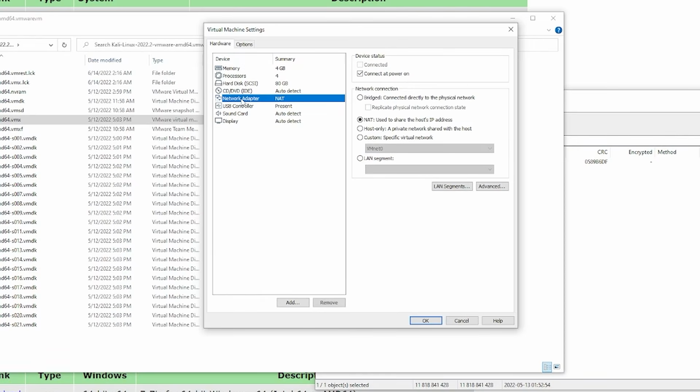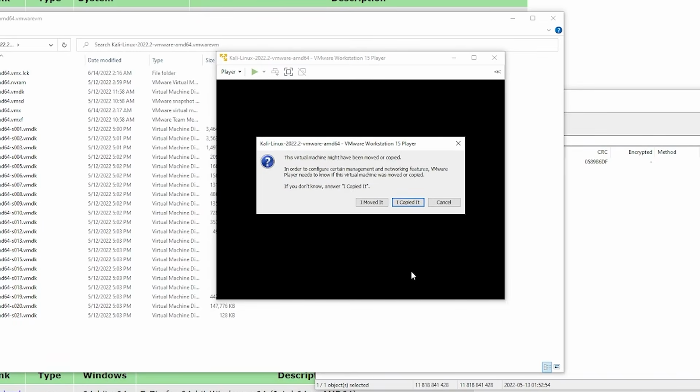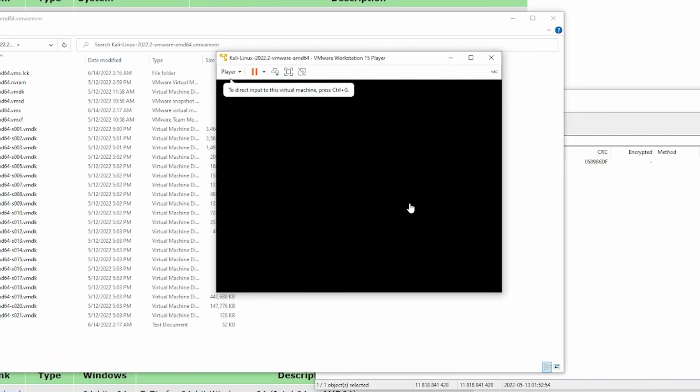The other thing you're going to want to make sure of is that you're running on NAT network. So if you click on network adapter, make sure that it says NAT and that's selected. Once that's selected, go ahead and hit OK, and then you're just going to hit play virtual machine. When it asks you what to do, just say I copied it.